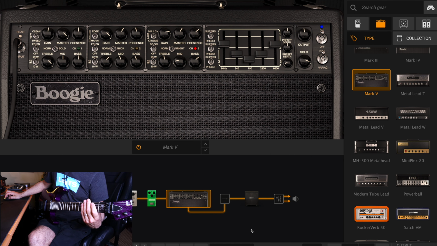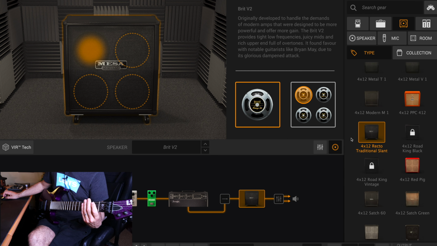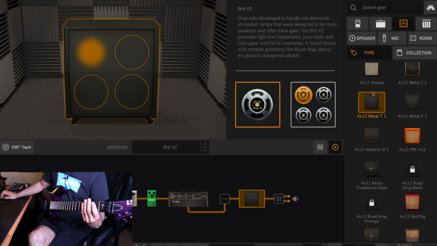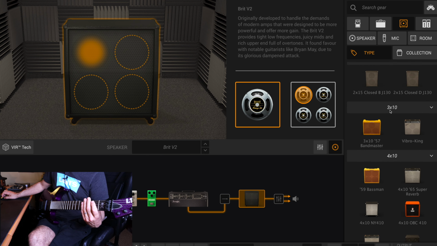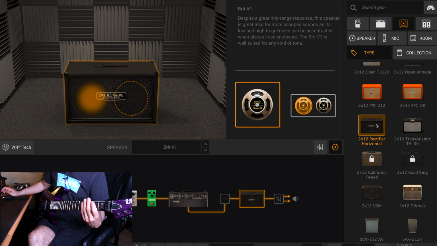Or probably in this case, we would have to change our cabinet. So there's a lot of cabinets here. Let's try this one. Metal ones. I wanted to try just the Boogie because it's from Mesa Boogie, right? But it's clipping right now. There's a 2x12 Mesa that is unlocked, which is the Rectifier horizontal. So it will be a totally different tone and much more volume. So let me reduce this. It doesn't sound any better, at least for me.